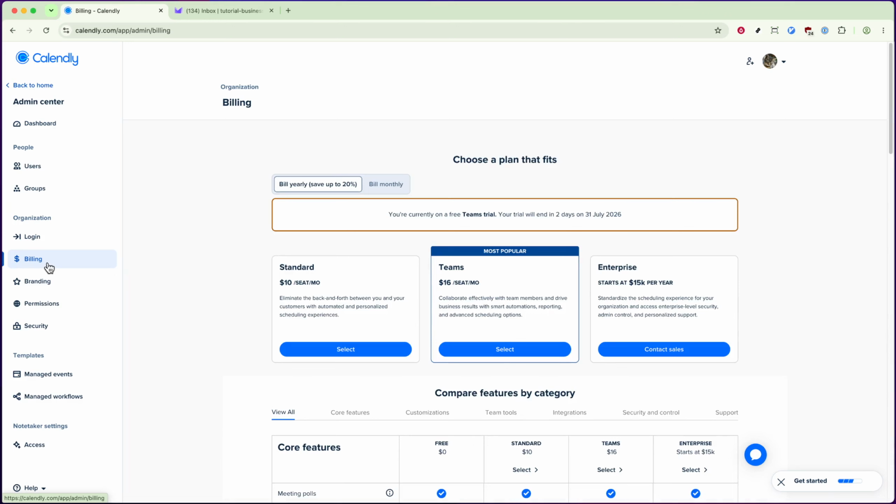In the Billing area, you'll see all the details about your current subscription plan, including what features are available to you and your current payment terms. This is also where you can explore other plan options that Calendly offers. Take your time to review the available plans and compare the features and pricing. Think about your specific needs, whether you're looking for more integrations, advanced analytics, or team scheduling tools, and choose the plan that best fits your requirements.